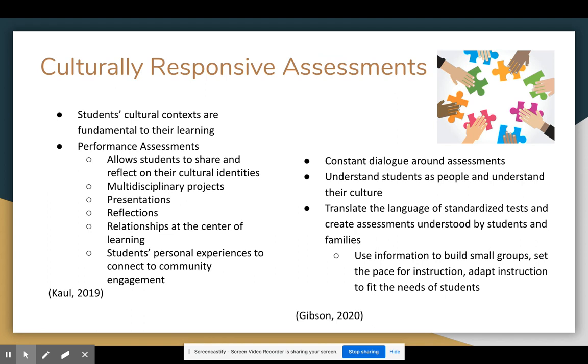Also, when it's possible, teachers should translate the language of standardized tests and create assessments that are understood by students and families, and then use that information to build small groups, set the pace for instruction, and adapt instruction to fit the needs of all students in the classroom.